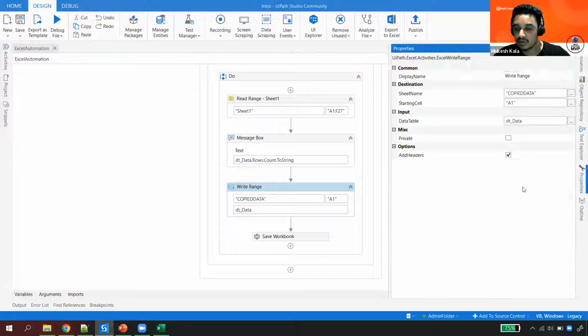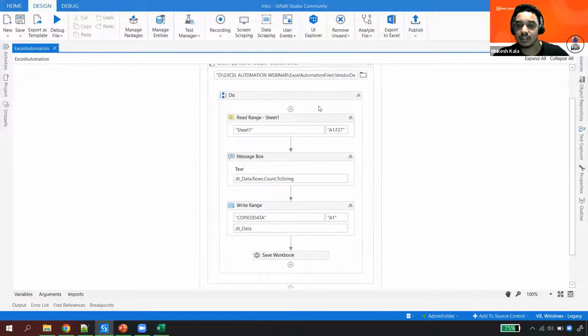In the write range property, I have simply this one, right? Now, somebody is asking a question that I have some formulas. Can we achieve that? Okay. Yeah, Manoj is answering that. Thank you, Manoj, for that.